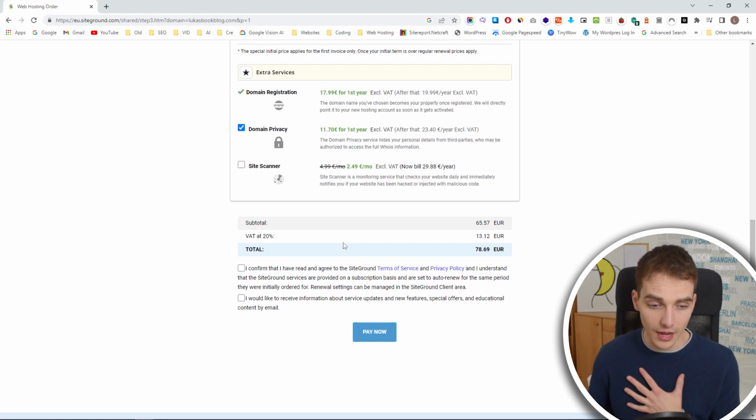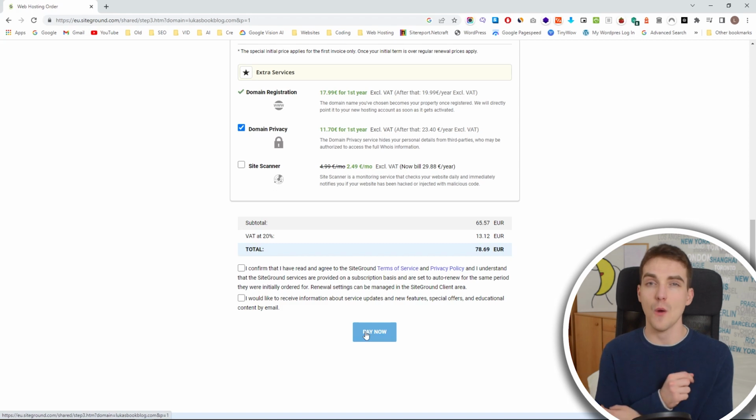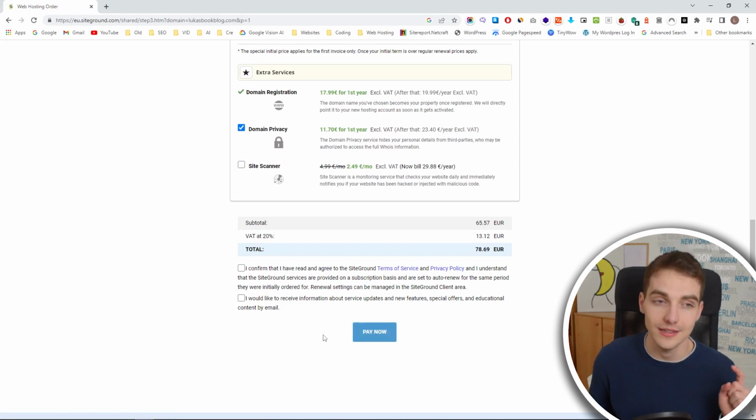That nobody can find your real information online. Now you can also read the terms of service and privacy policy, and if you agree, you can click this and click on pay now. Now, because I already have my SiteGround account, I will show you how it looks inside.